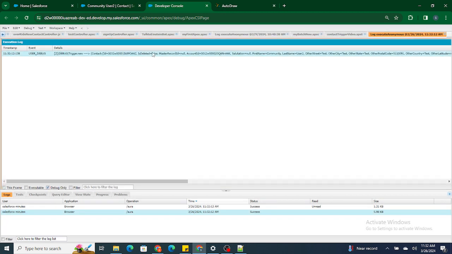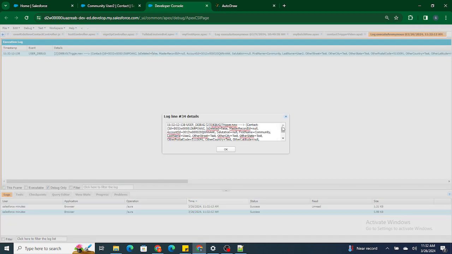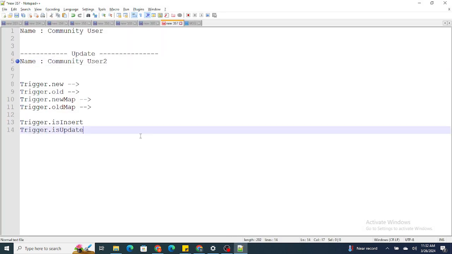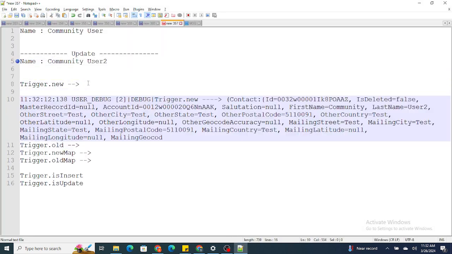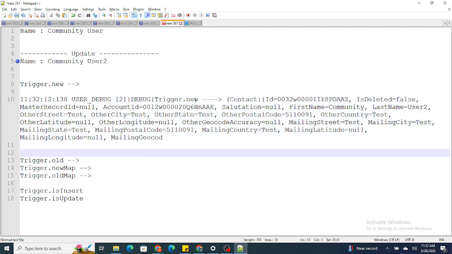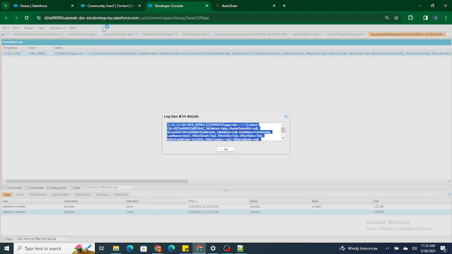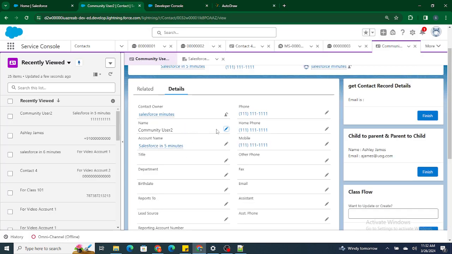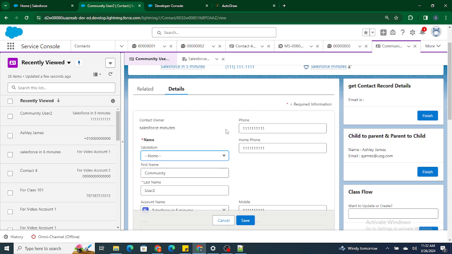Now as we can see, this is the record that we have right now, and if I copy and paste it completely inside the notepad, as you can see the contact id is this, and the name of the contact, first name is community, last name is user 2. So as you would have seen, I've updated the last name to user 2. The recent record that I've just updated or created will be available to us inside trigger.new.